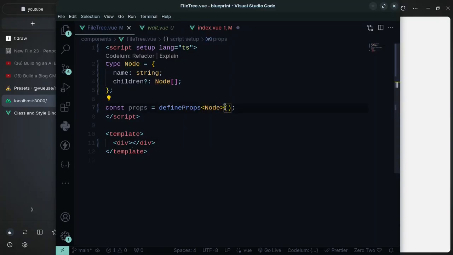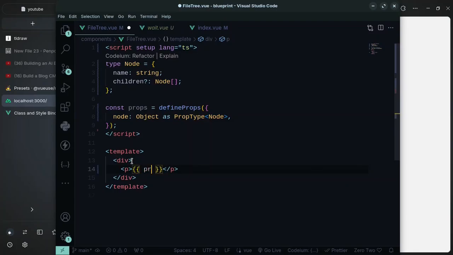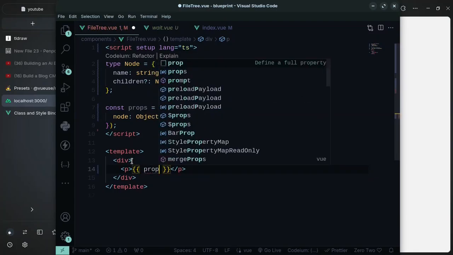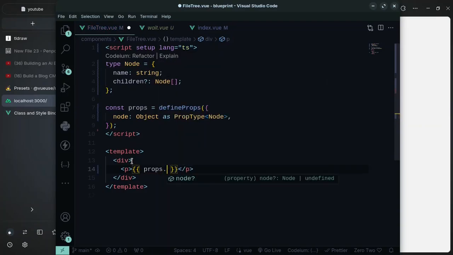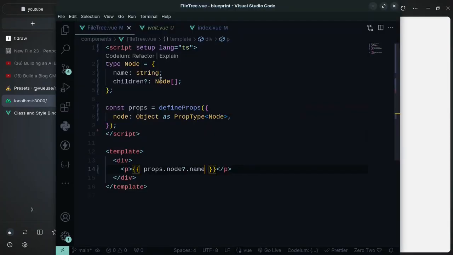You can probably define it that way, but I'm really not that good with TypeScript, so I'm still learning TypeScript. Well, you can have it as this. It works this way perfectly. But if we come to our file tree here, let's just output our props, props.node.name. If we save, you can see we have the names in our file tree. Let me get rid of this.